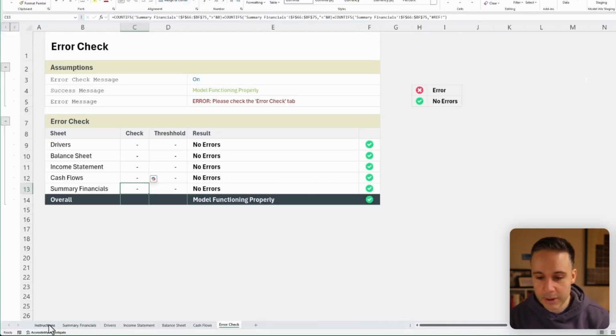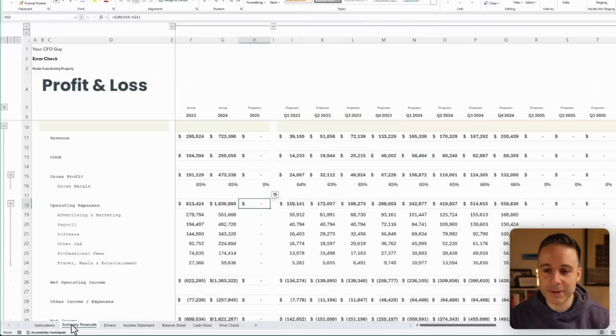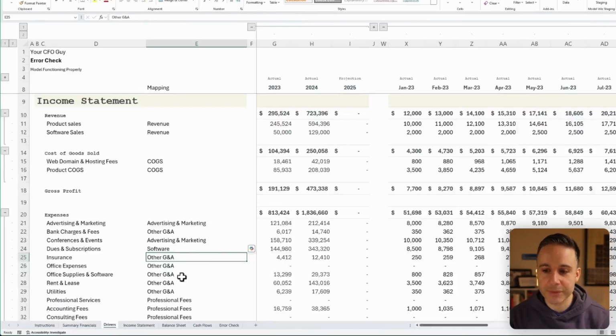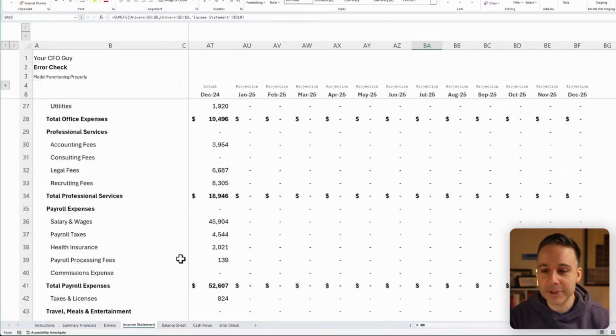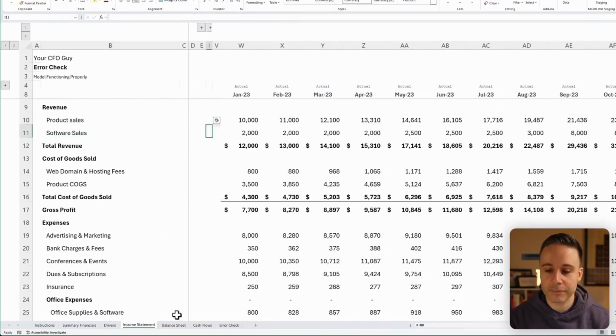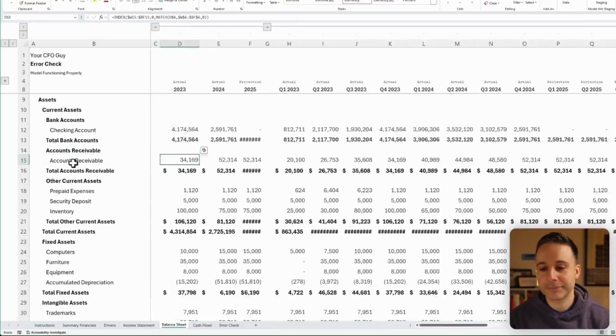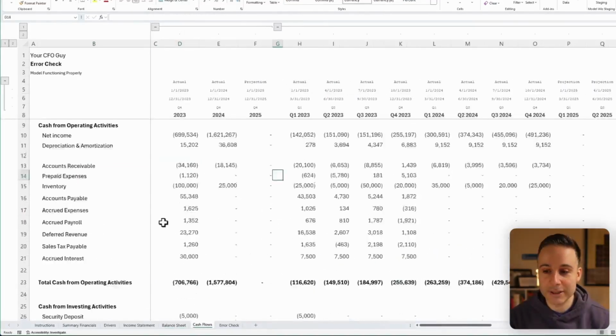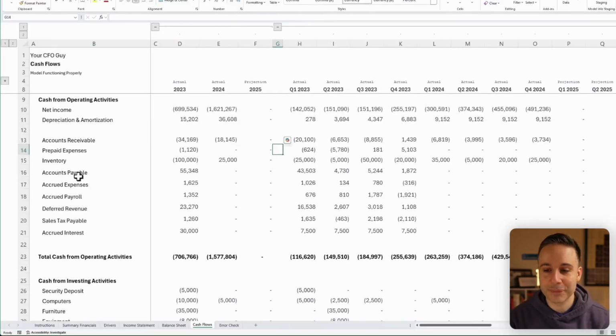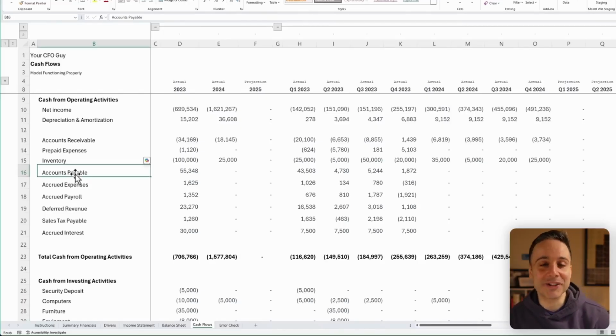And now we have an instructions tab, our summary financials, our drivers tab where all of our assumptions will take place, a full income statement, a full balance sheet, and a full statement of cash flows. Nicely done. We're now ready to enter in our projections.